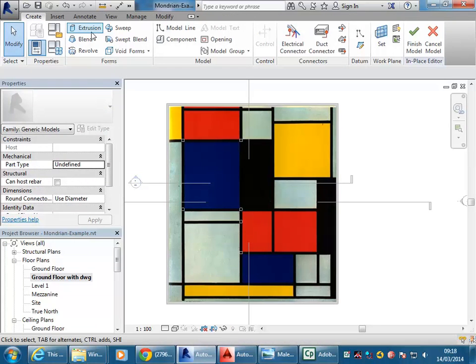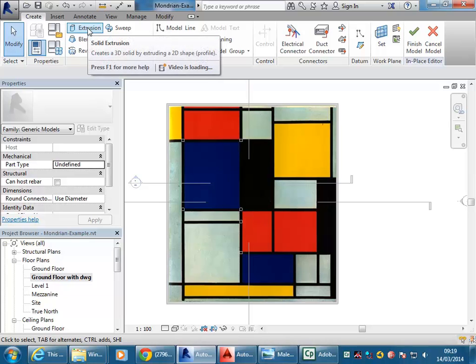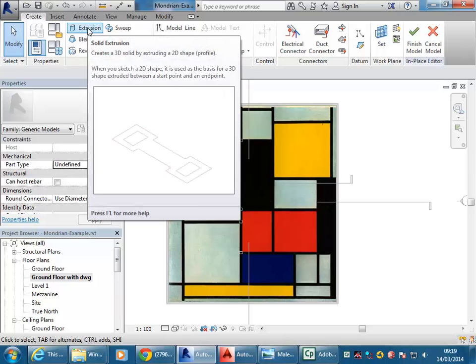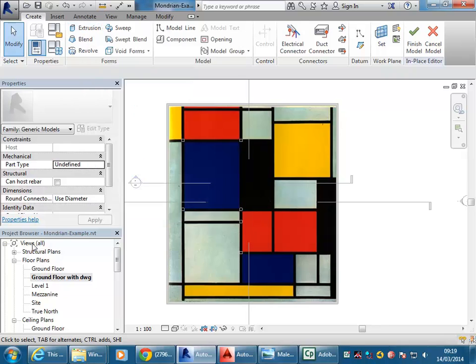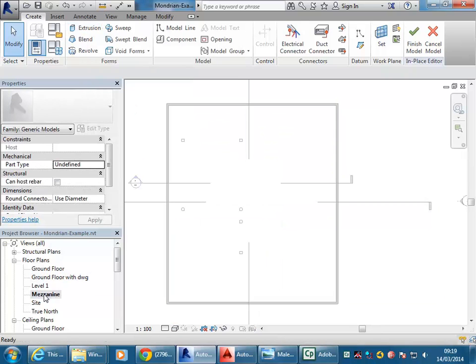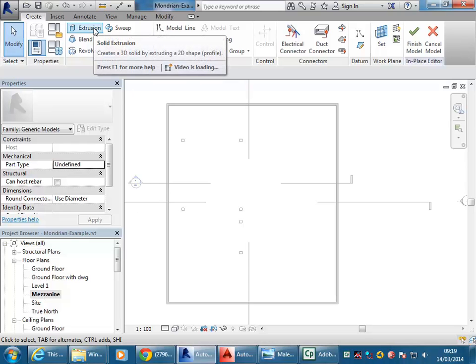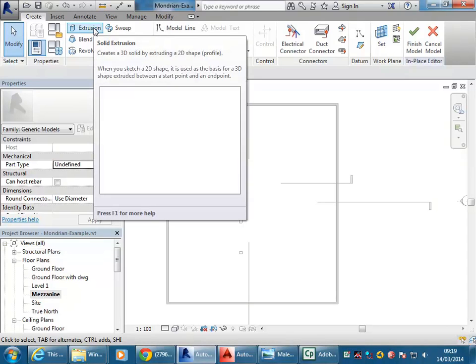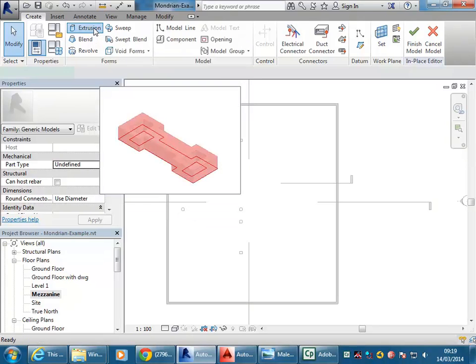Okay, and so if I go to make an extrusion now, it's going to make it on the ground floor, just like the columns. So what I'm going to do first is open up the view for the level I want those extrusions to start on. Okay, so I want them to start on this mezzanine level. Right, so that's where I'm starting the extrusion. It's just to let Revit know what the height I want to start. Right, so I click on the extrusion button.